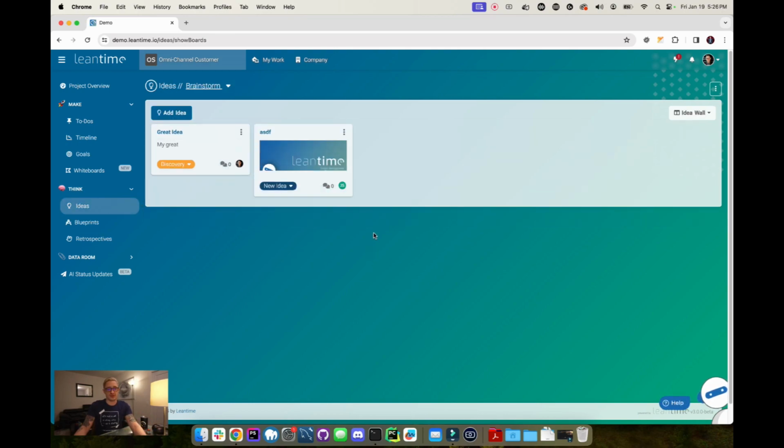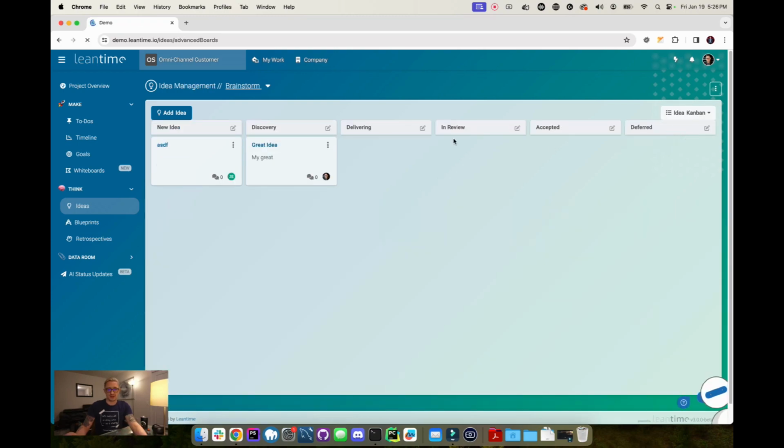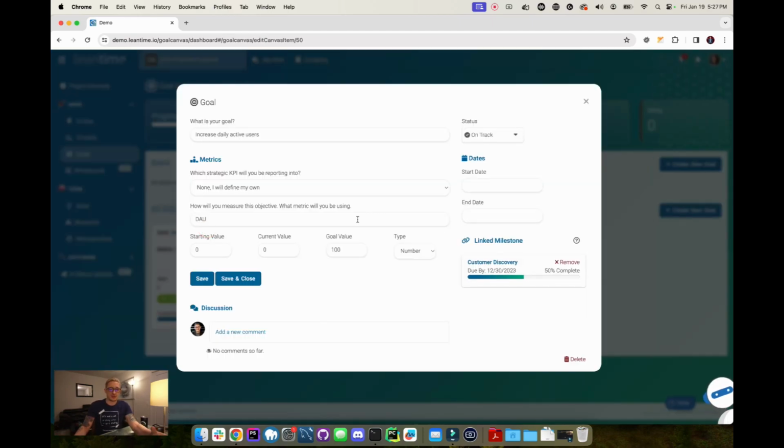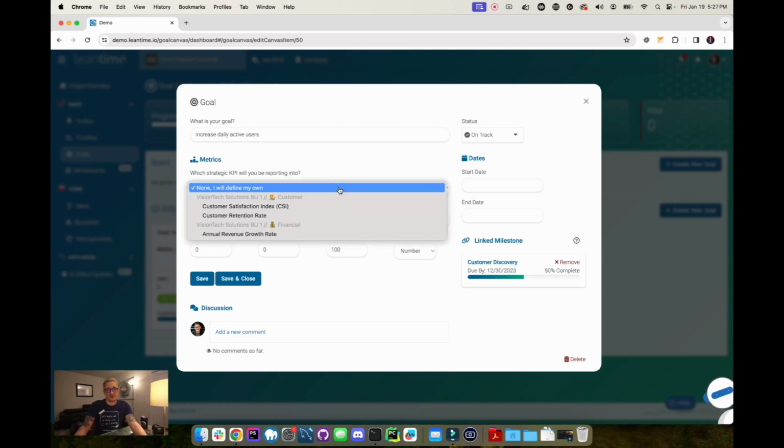There's a way for you to manage your ideas on an idea wall, as well as an idea Kanban to move ideas from new discovery to an actual accepted and then deferred state. In the goals section, you can manage your goals. These can be quarterly or milestone based. And as I mentioned earlier, these goals can now report into strategic goals directly using the drop-down right from this screen.